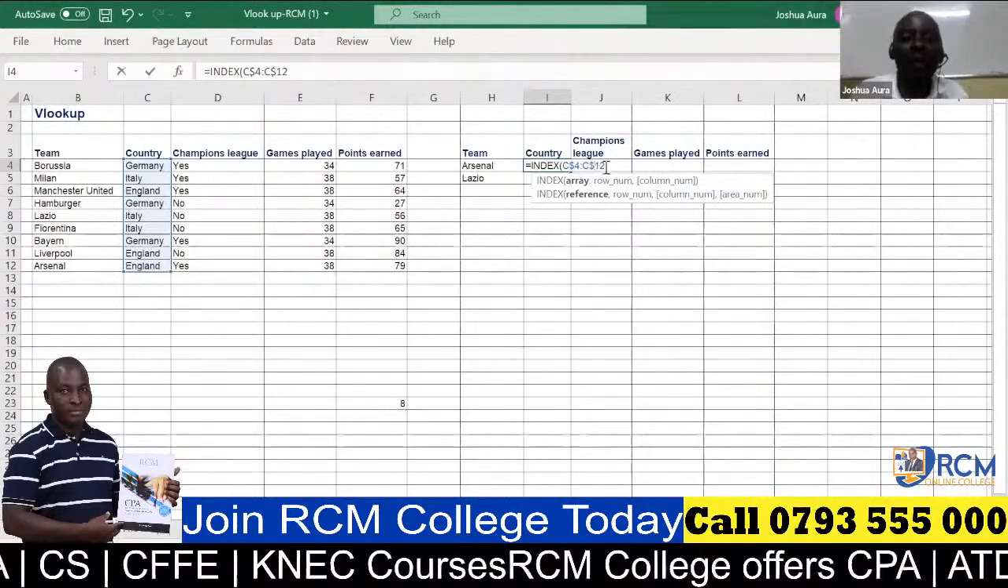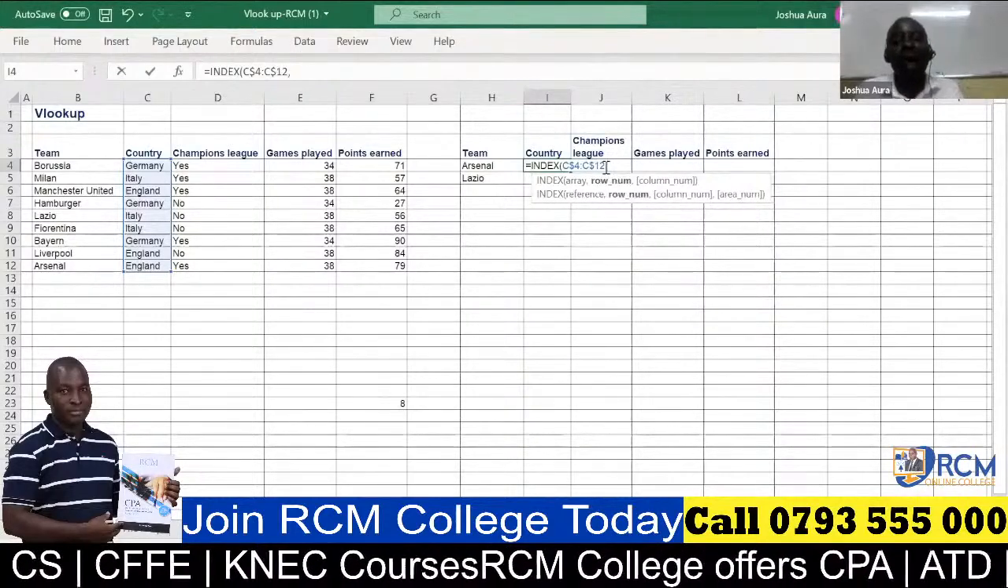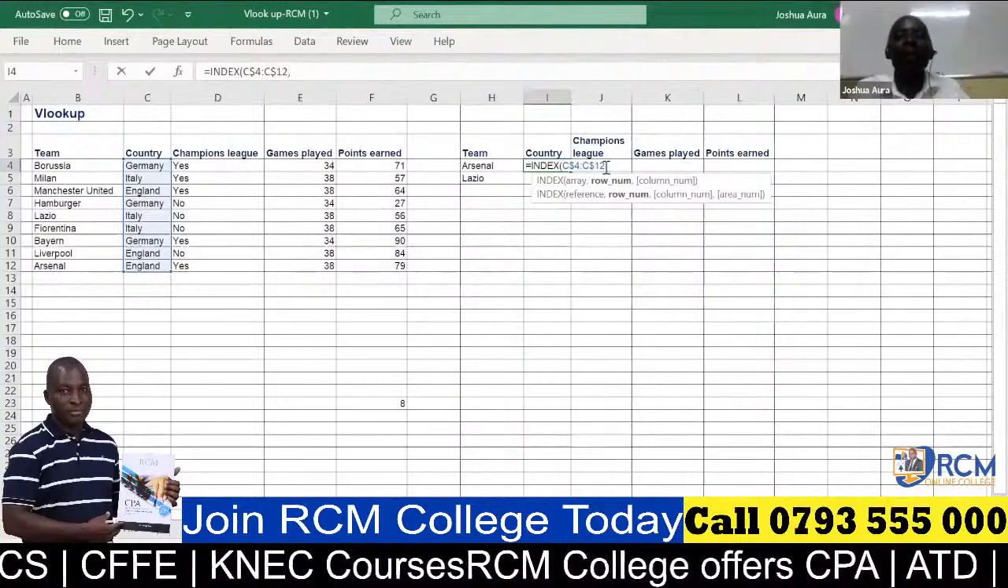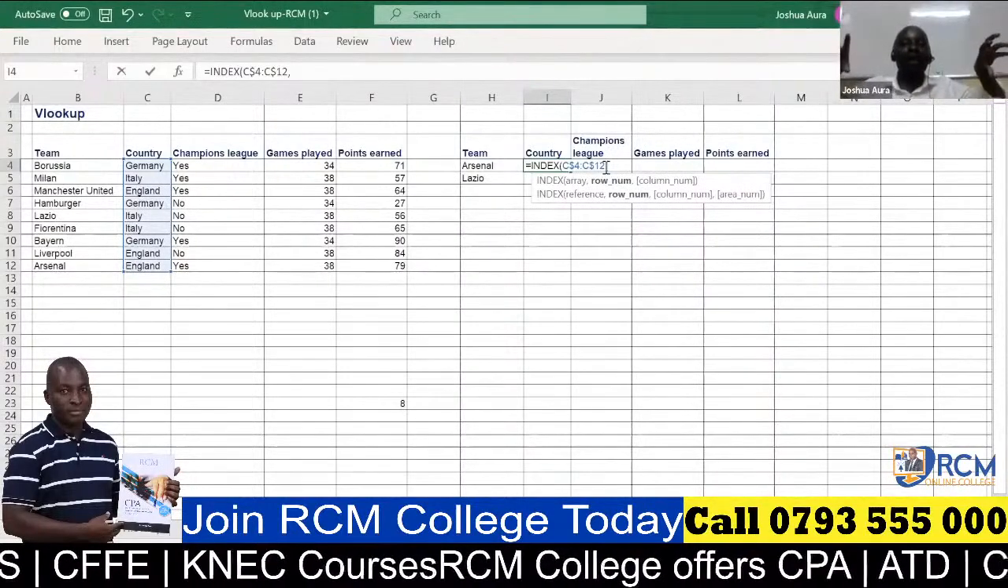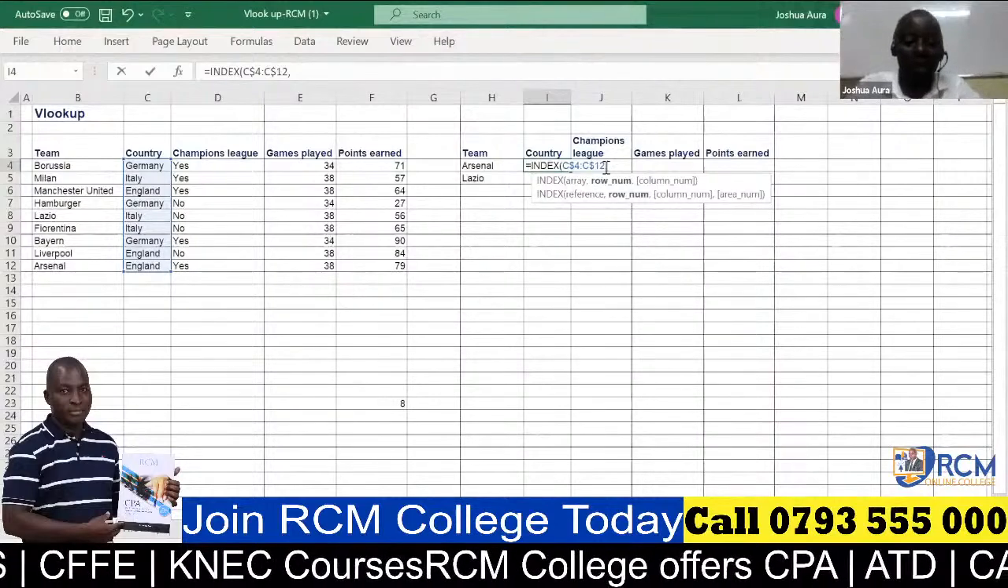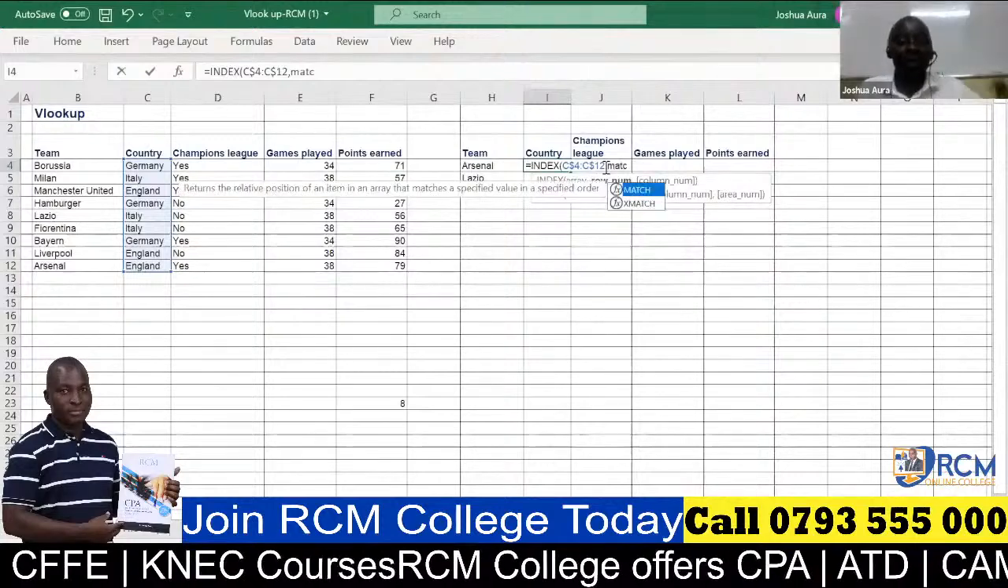Ladies and gentlemen, after that, we'll come straight away and put a comma. So when I put a comma, I can see these guys are telling me row number. When I hear row number, I remember the thing of match. It's about giving us the row number. So I'll now be able to input match. Even before I finish typing, I can see it has come up.